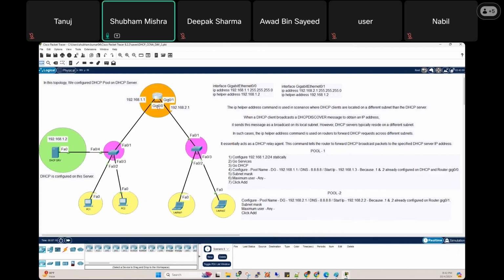On 0/0 we assign IP address 192.168.1.1, right? And here we assign 2.1. After that, there is one more command called the IP helper address command. I hope you guys remember I told you. What is the use of the IP helper address command? To enable the relay agent. So you have to enable the relay agent for this LAN as well as for this LAN.